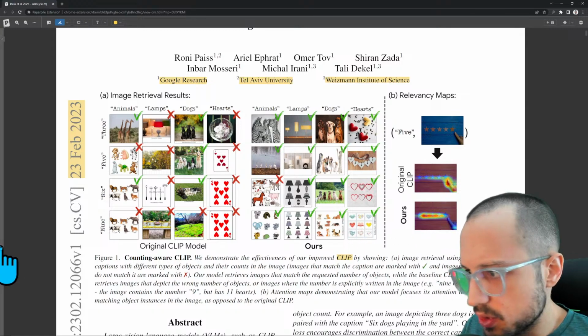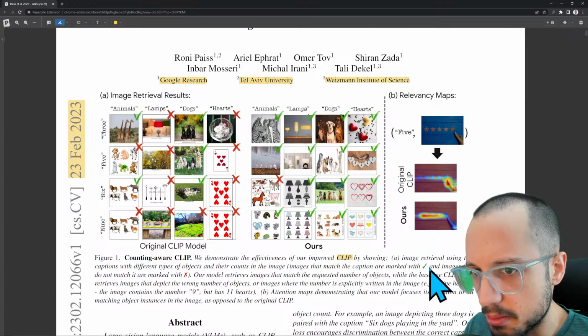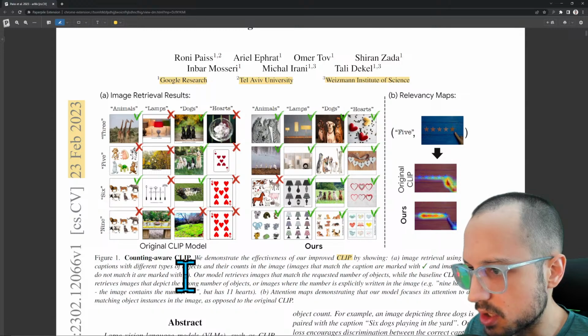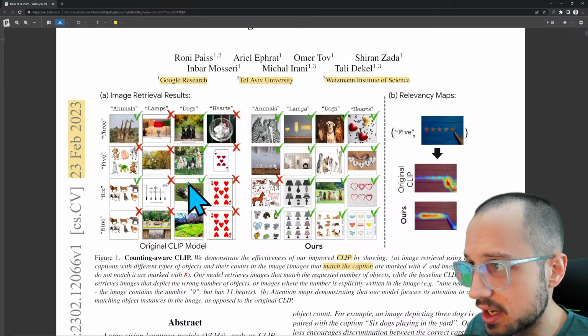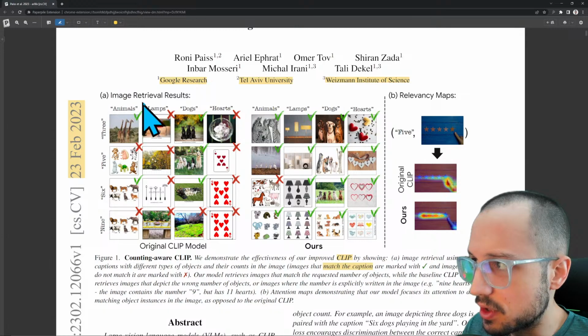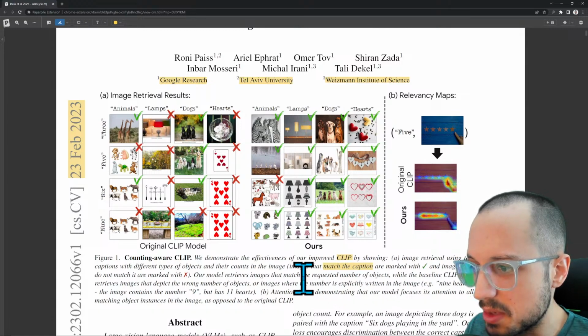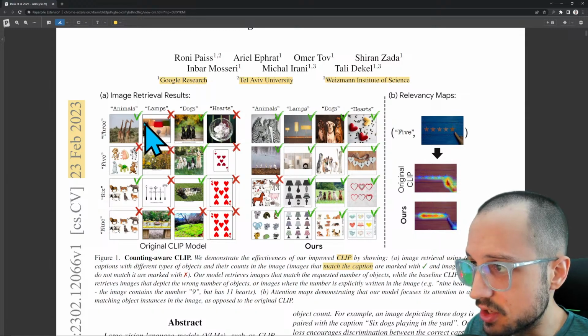So we have an image retrieval using text captions with different types of objects and their counts in the image. Images that match the caption are marked with check, and images that are not match are marked with X. Okay, so we don't really know what match the caption means. I'm assuming there's some kind of threshold there between the embedding of the words. So clip allows you to get an embedding for word tokens, such as 3 animals or 3 lamps, and then it also allows you to get an embedding for images, such as this image here. So I assume what they mean by match is that the embedding for 3 lamps is not sufficiently close enough to the embedding for this image here.